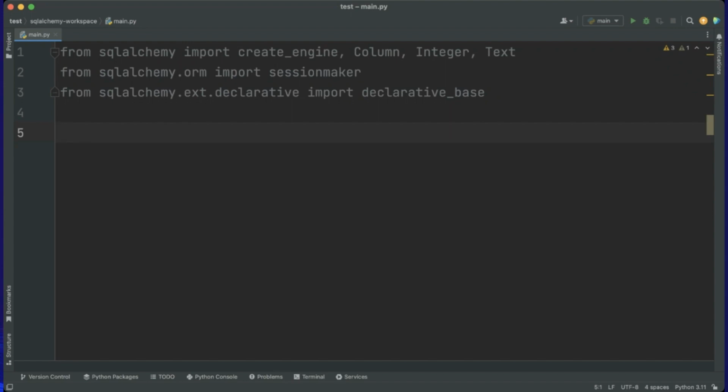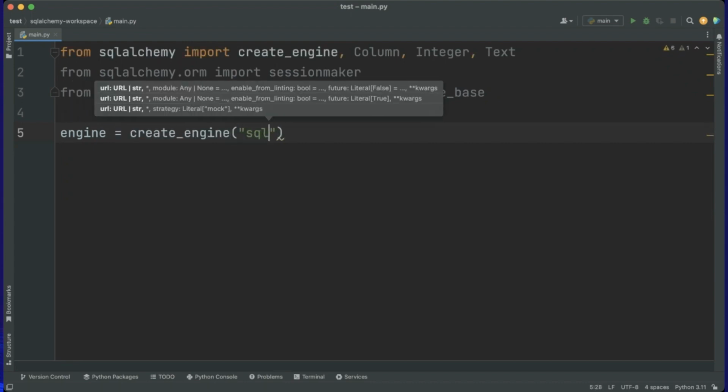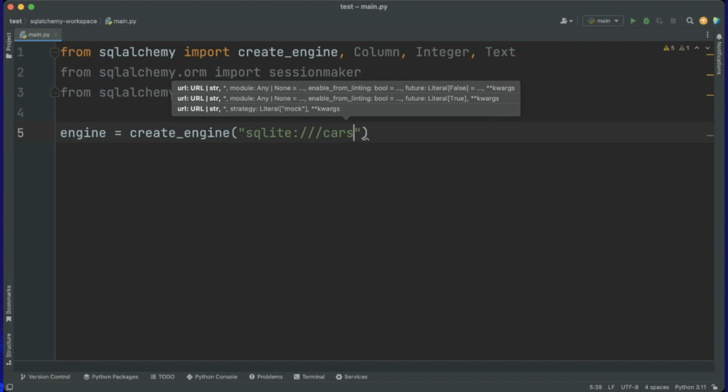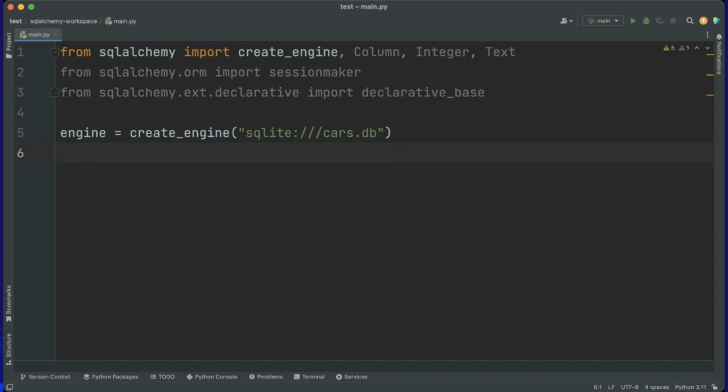Here I'm using a SQLite database. So the first thing is to connect to the database and create the engine. So I will say engine equals create_engine, sqlite:/// and the name of the DB, cars.db. And something very important, there is a class we call Base. We need to get this using the declarative base. So this Base class is the base class of our entities, our models.